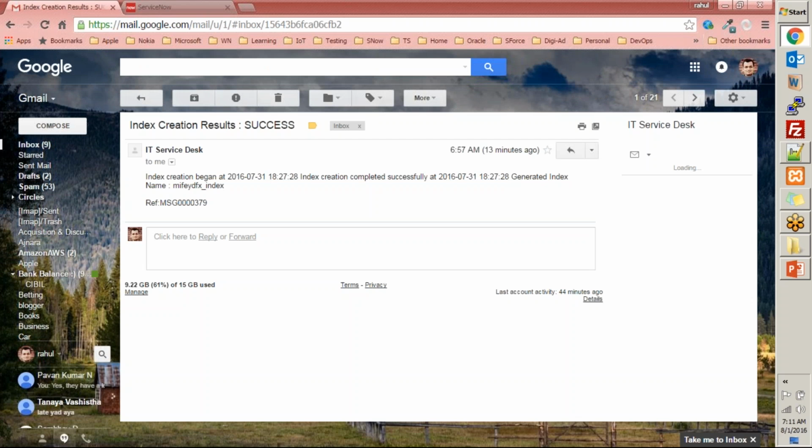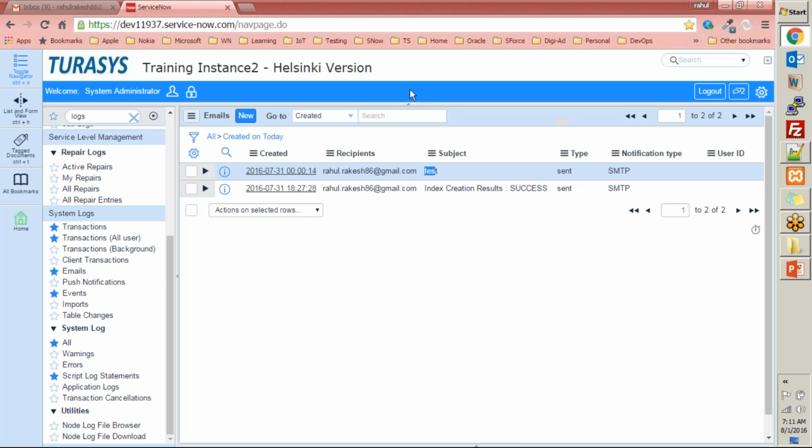We received this index creation result success email because we created that index on the table my expense. So that's why we have this index creation success result email coming into my system. So it is showing that my system has sent out 2 emails today. One for a scheduled job, another one is for index creation. Other types of logs are also available.